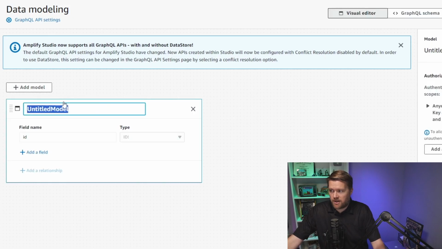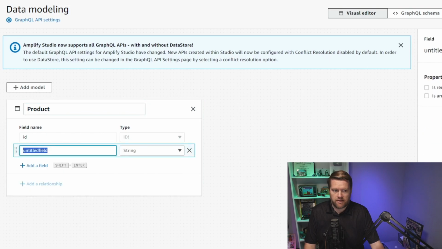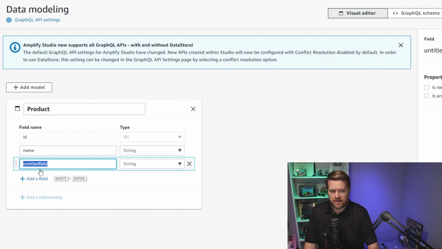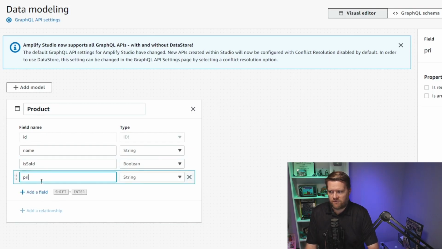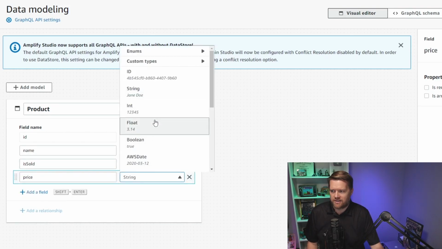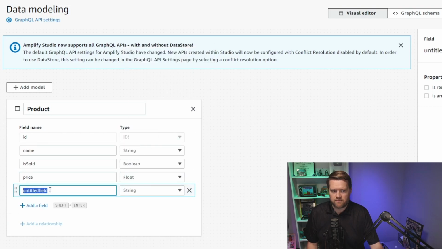Now, I'm going to create 3 different models. The first one is going to be called Product. And in this product one, I'm going to add in a few fields. I'm going to have a name, so the name of the product. I'm going to have isSold, which you can have different types in here, scalar types. We have strings, ints, floats. I'm just going to have this isSold be a Boolean. And then I'm going to have a price, which I'm just going to leave as a float. And then I'm going to have an image, and this image is going to be a string. And this is where we're going to hold the key for the image that we upload to S3.